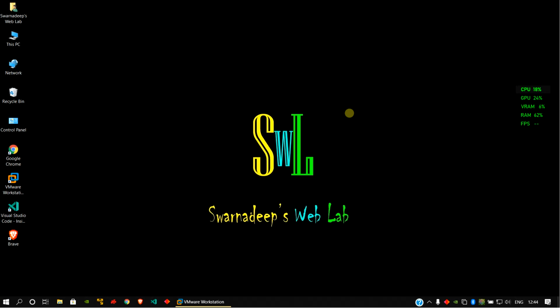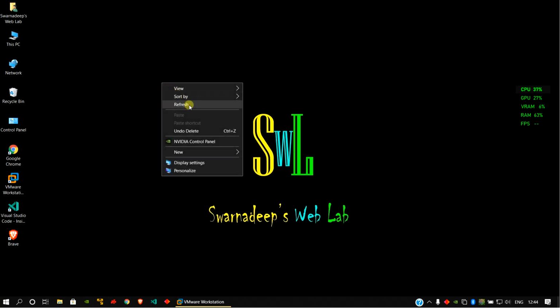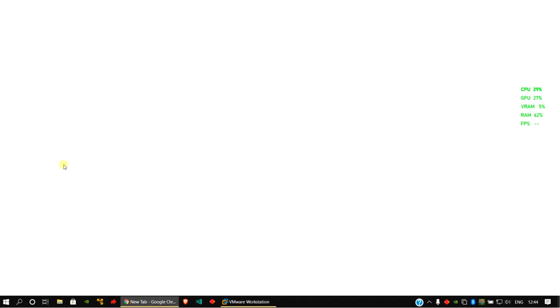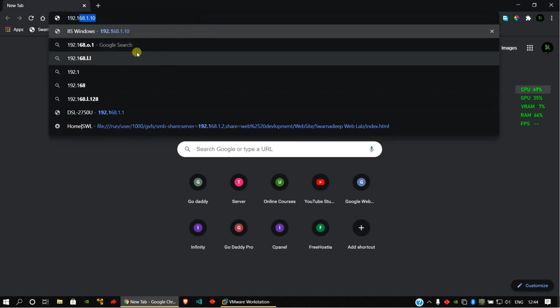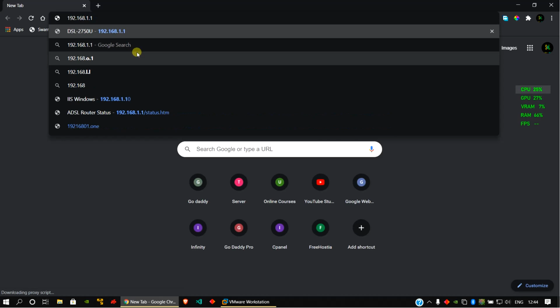Today I will show how to set up port forwarding for your D-Link DSL router. Let's start. First, go to Google Chrome or your specified web browser. Type your router's admin web page.